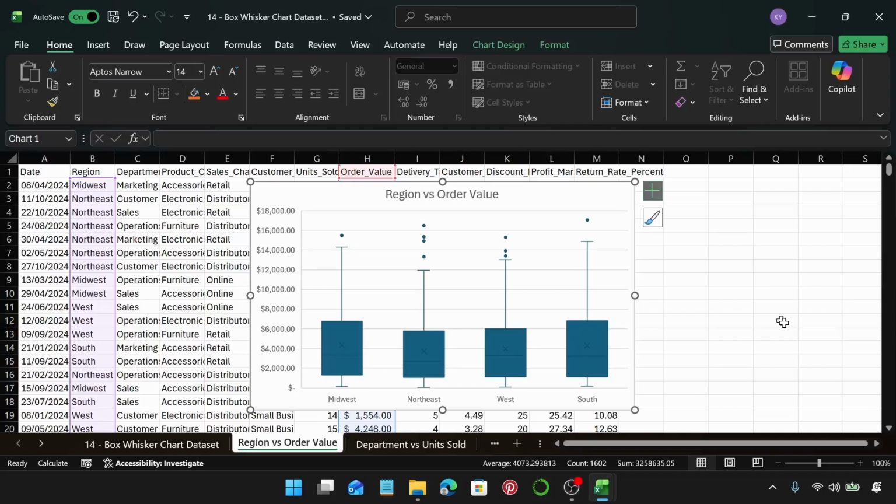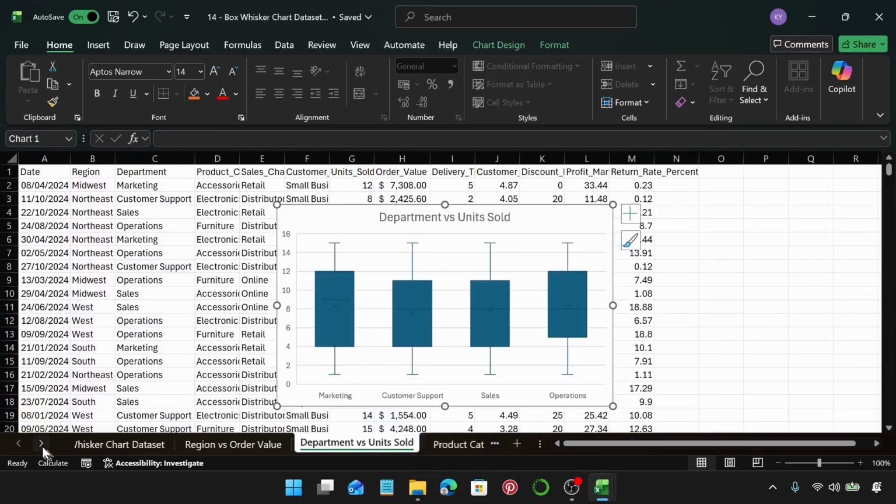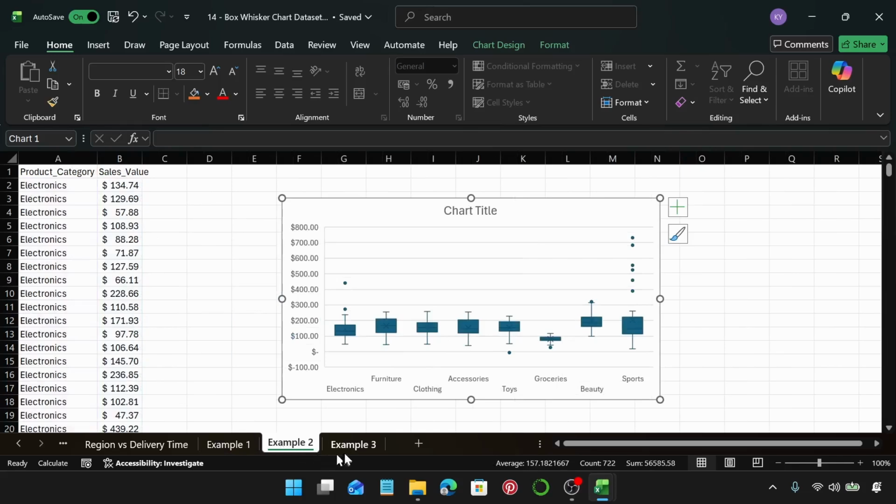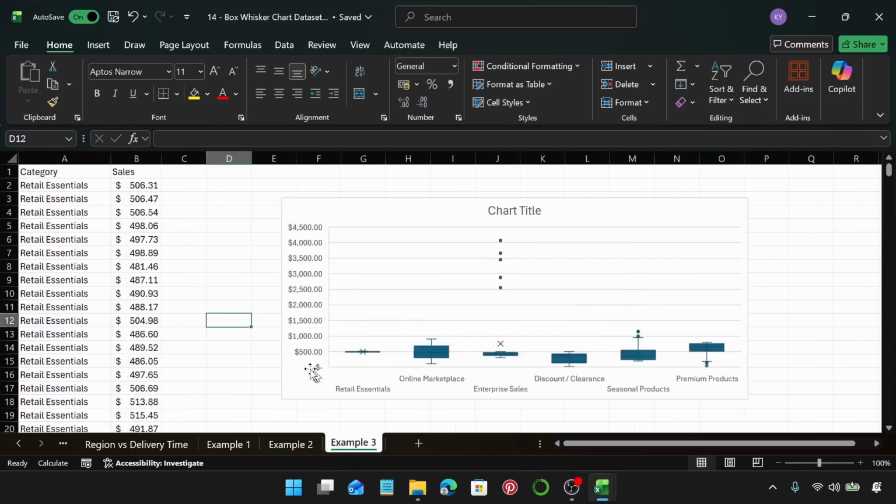Today's video is part of a series of videos where we create all of the different types of charts we have in Excel. In today's video, we're going to be creating the box and whisker charts. So I'm going to just scroll through so you can see the different charts we're going to create in this tutorial. So we have, let's see, we have this one, and finally we have this.